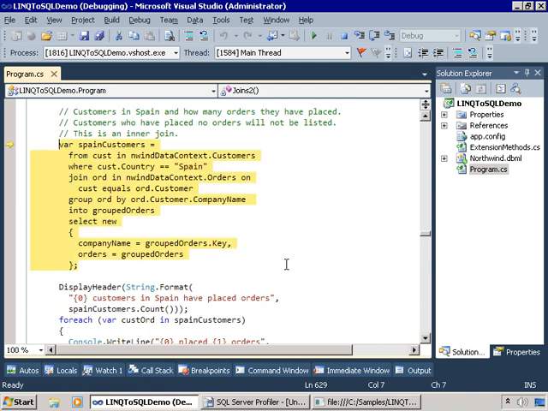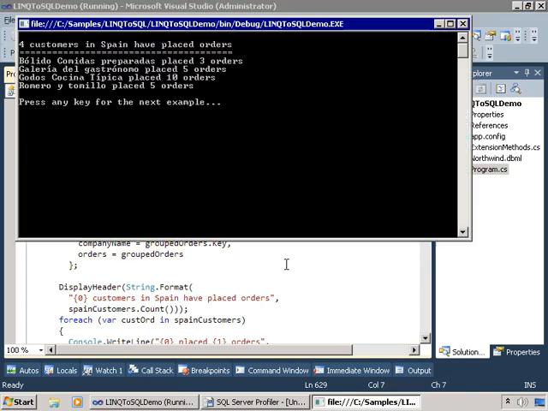Okay, so let's run this. And I see that there are 4 customers in Spain who have placed orders. There are 5 customers total in Spain, but one of them apparently hasn't placed an order. So when I do an inner join, I get back only parents with children.